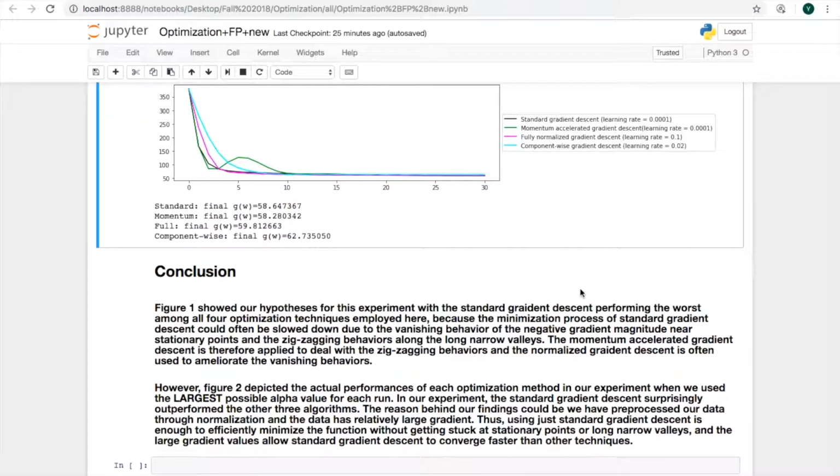So I think the performance of each gradient descent algorithm really depends on the data people use, and in some cases, like here, the data quality is relatively good, and it is enough for standard gradient descent to be used to find the best weights for the model very quickly.